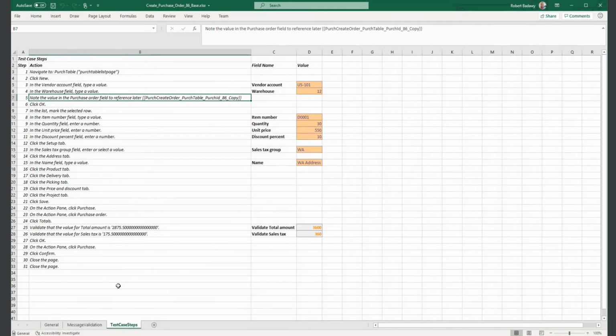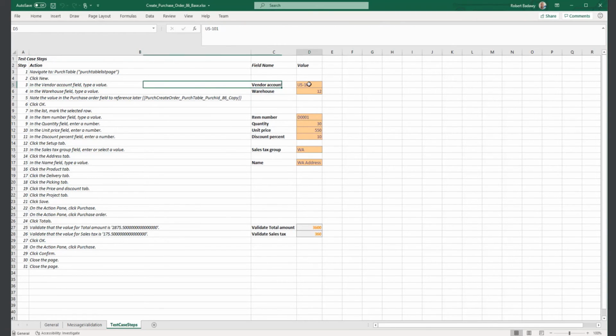Input and validation parameters are placed directly next to their corresponding test case step, providing test authors with more context and a simpler experience. When you modify parameters, it's now clear what steps of the test case you're affecting. You can enter values or formulas in context. I'll go ahead and modify a few parameters here.